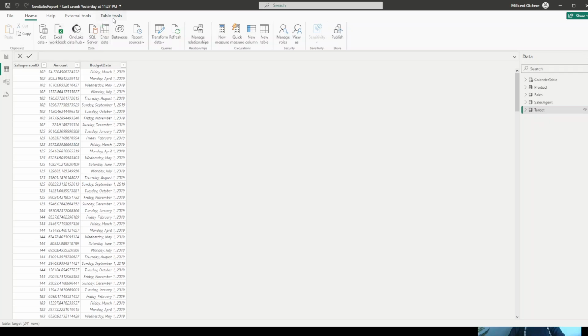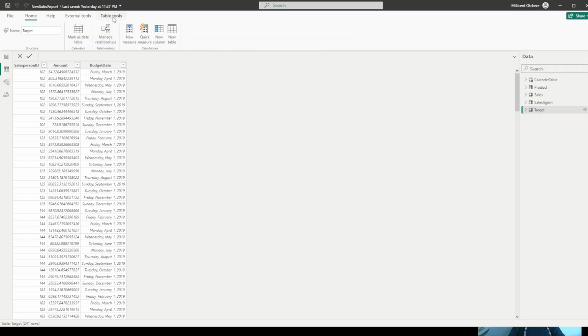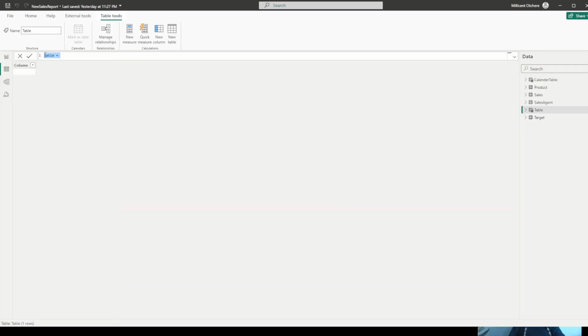So let's begin by creating a measures table so that we can put all of our measures in. Let's call it key measures table.